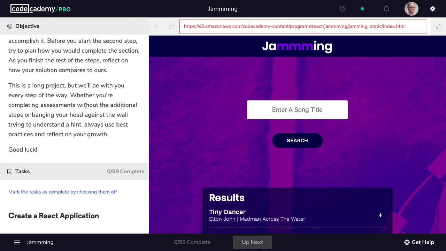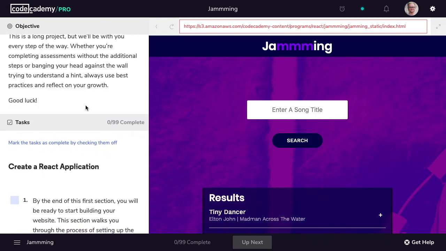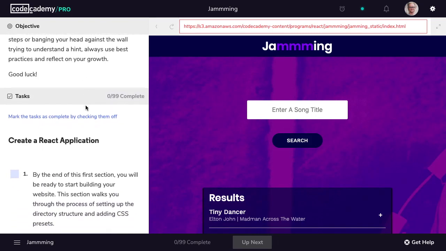This is a great place to start to use some problem-solving skills and think of how you would approach a problem as you compare it with the steps that we suggest. And while this is a long project, we're going to be with you every step of the way. Let's go ahead and get started.